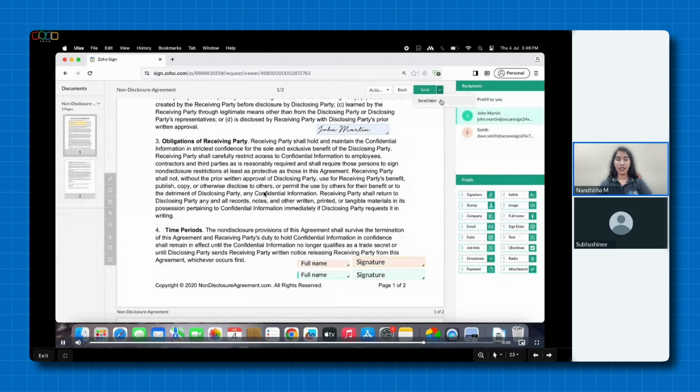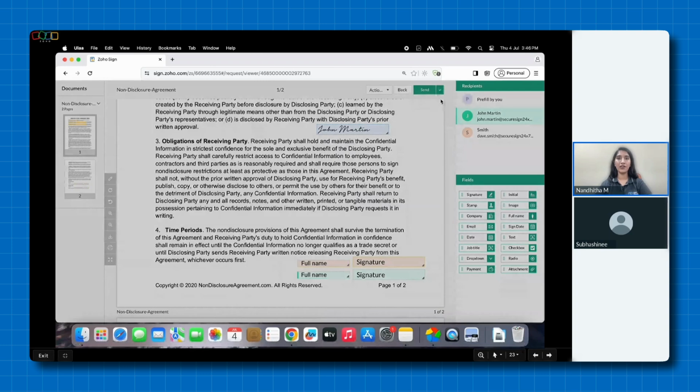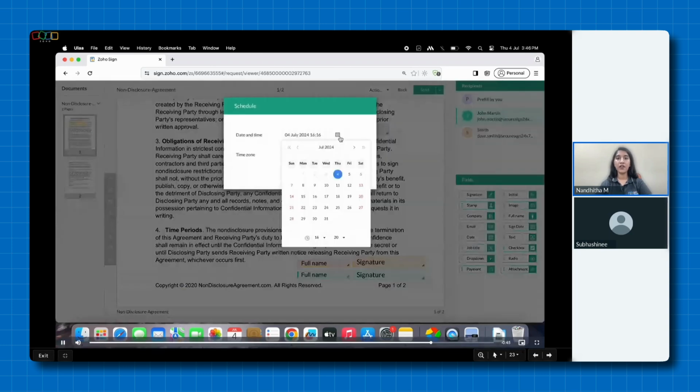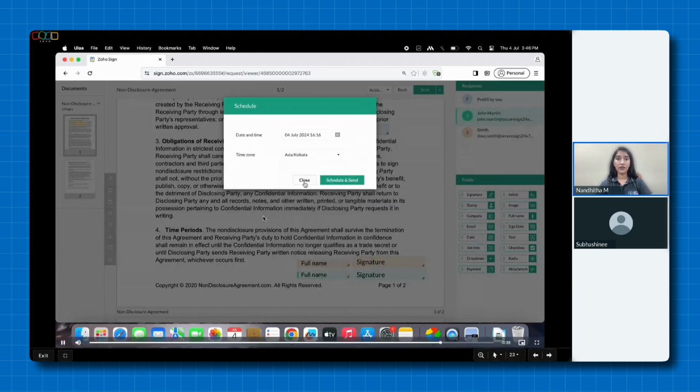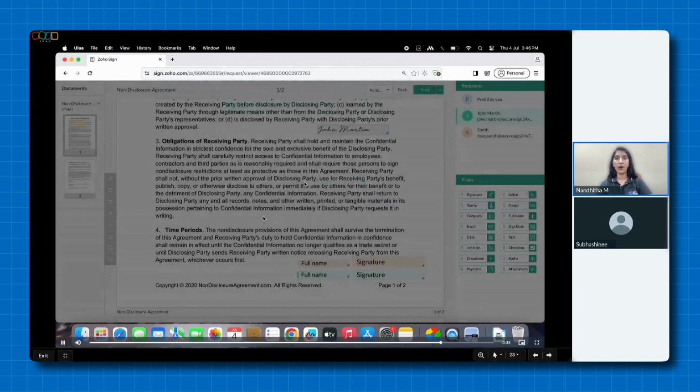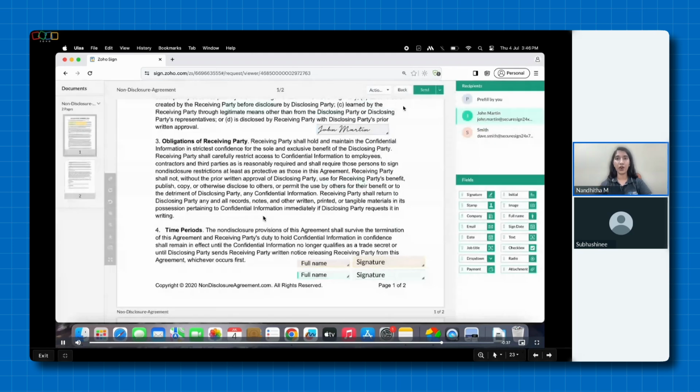So when you click on send later, you have an option to choose the date and time and the time zone when you want to send this document out. So you can just choose that particular date and time and the time zone and click on schedule send. At this stage, I'd like to remind you that the schedule send option works from 30 minutes after you prepare a document to 30 days. So that is the time range.